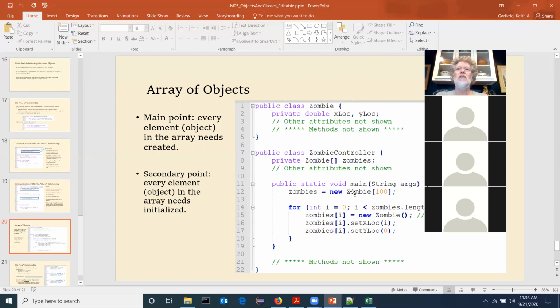It's similar to, it's not a contradiction from how Java handles other arrays. When we said we created an array of integers, as soon as we created the array of integers, what did it do? It filled all the integer values with 0.